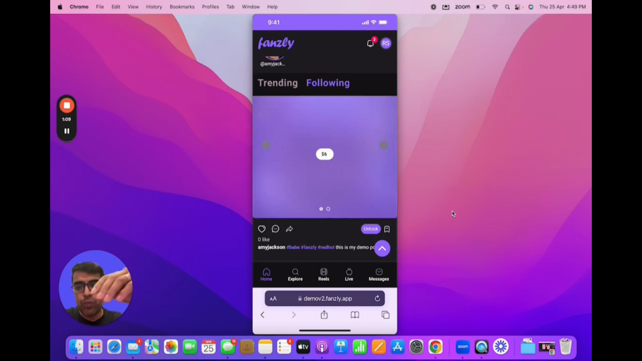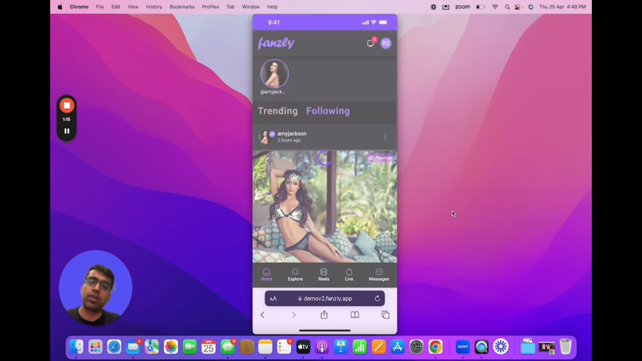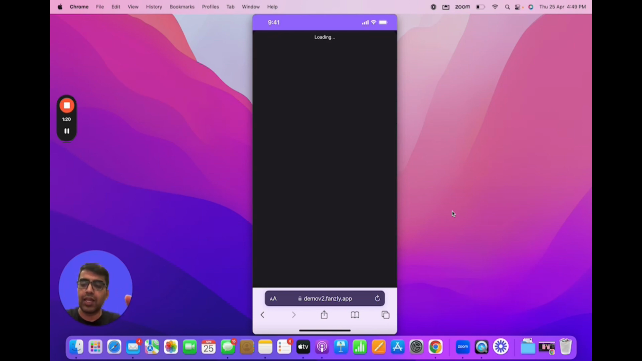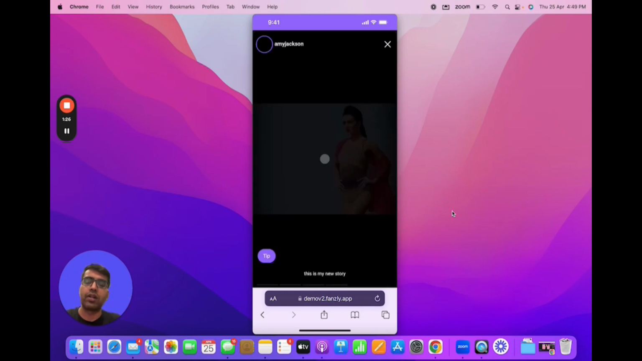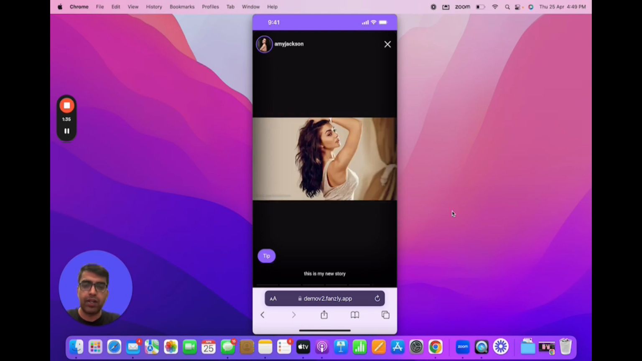Now right on top you'll see the Amy Jackson stories, right? That's basically the section where we show all the latest stories. So if I click on that, I'll be able to see all the latest stories from Amy Jackson. It takes a second to load on the mobile browser, and then I'll be able to see all the latest content from her profile, all the latest stories that she's created. These stories will remain active for 24 hours from the time they were created, and after that they will disappear. So I can tip on the story or I can click on the close icon.